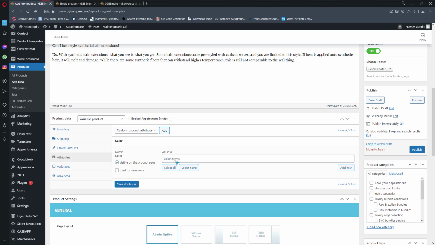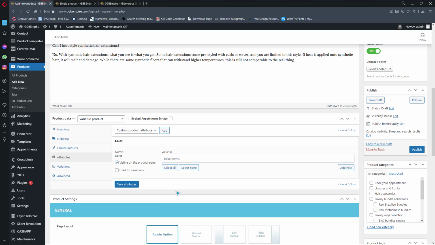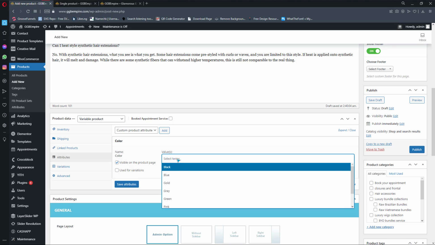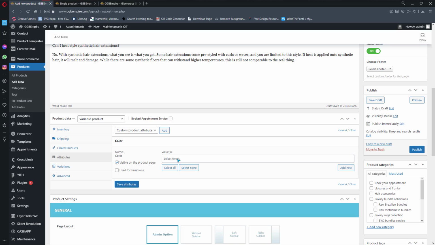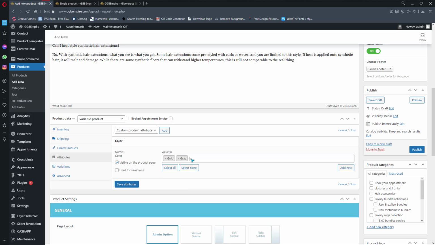So under the color here, you can decide to choose, for example, gold. We have some colors here, but if you don't have the color that you want, you can just type the color here and separate with a comma. So let me select gold here, then gray, and then black, for example, as the colors that we have presently.